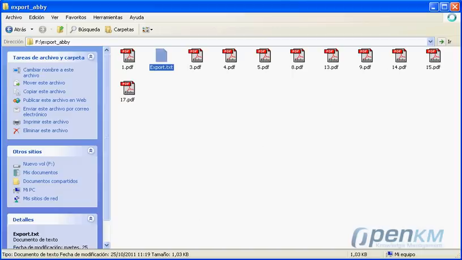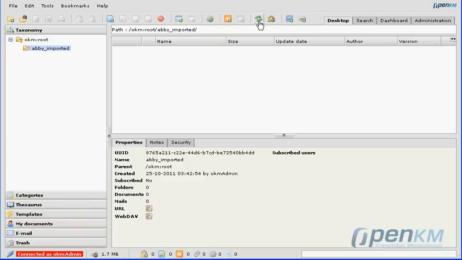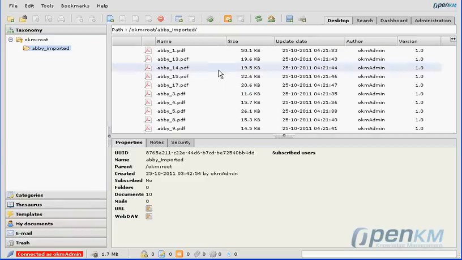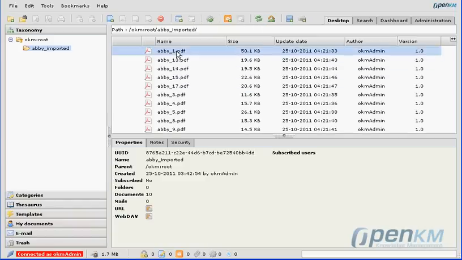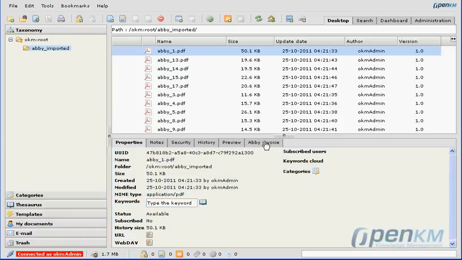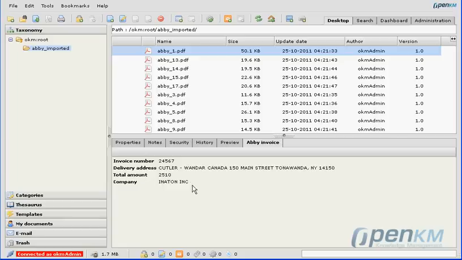So now we refresh the user's interface. We select imported documents, and we can see the metadata by ABBYY FlexiCapture as inserted during the importation process.